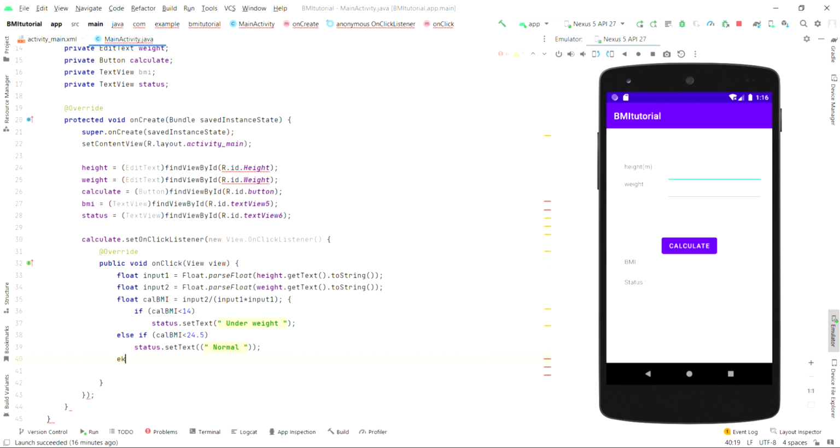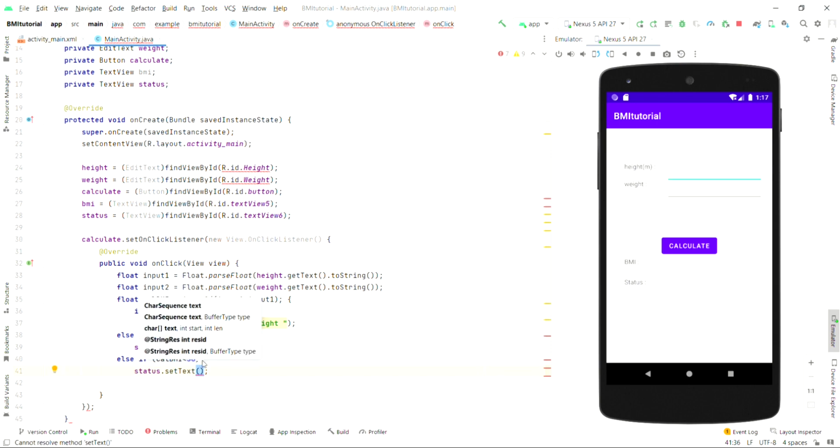Next, else if BMI is under 30, that means we are overweight. Status dot set text, we are overweight.